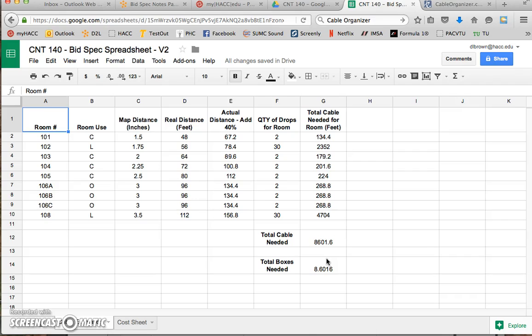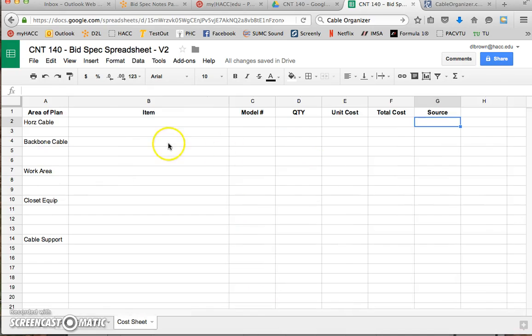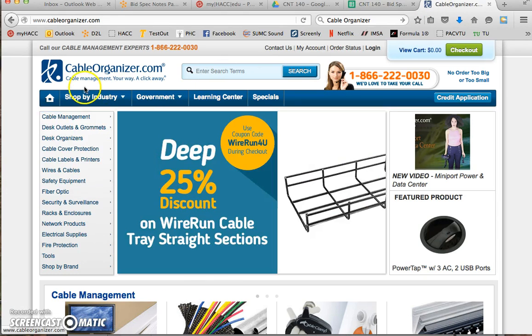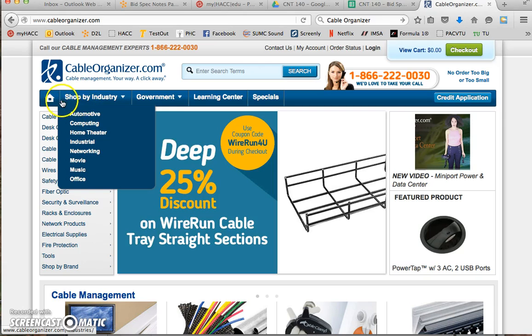In reality, you're going to probably need about 40, 50, 60 boxes of cable kind of thing. But that's a start. What I will do now is, let's go back over this tab. I'm actually going to go look up that supply and put it on my spreadsheet. So I'm going to go to a place like Cable Organizer, and I'm going to look up my bulk cabling that I need.